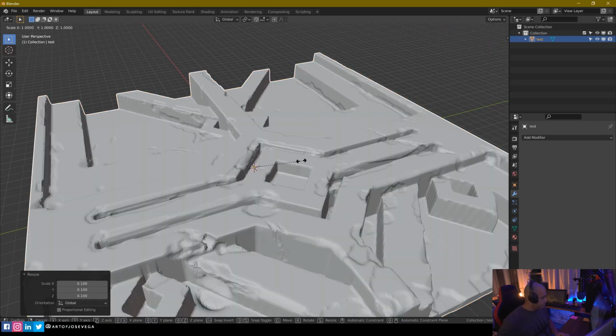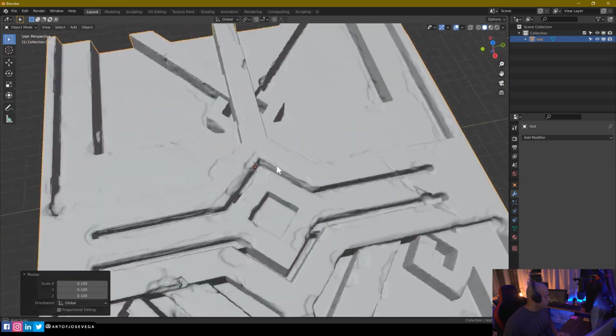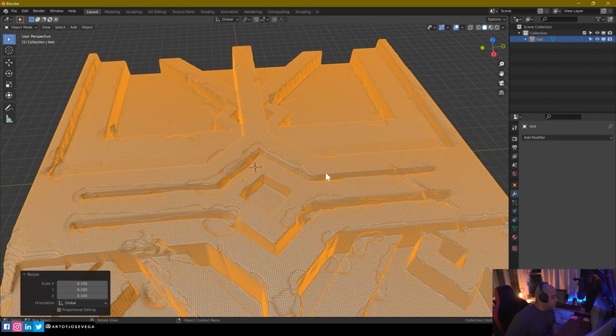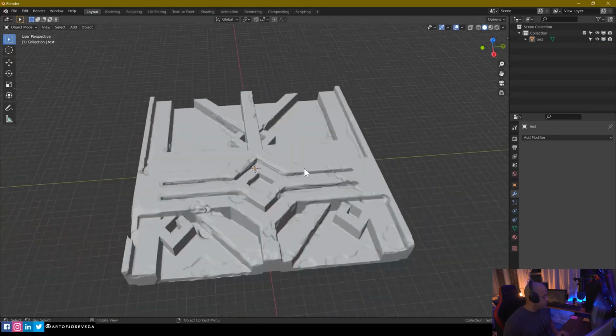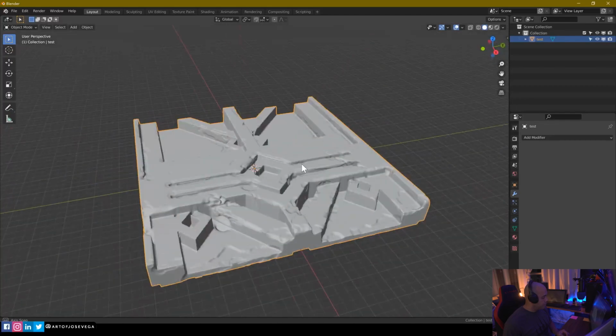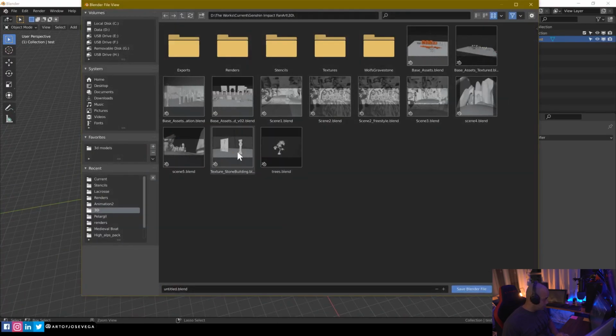So let's scale this down. Not much. All right, so here's the asset. And if you go to wireframe, you can see that it's pretty dense. There's a lot of polys here that we really don't need. So let's actually just decimate this. And let's save this.